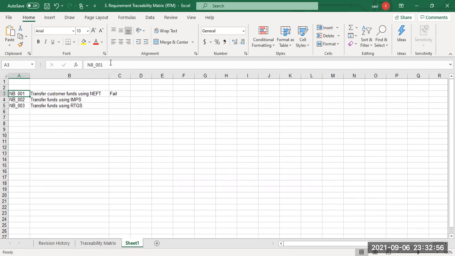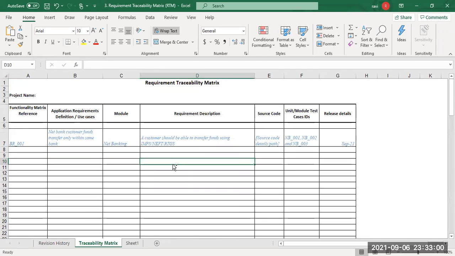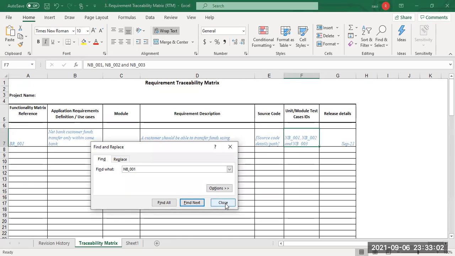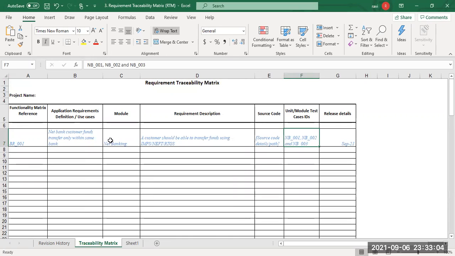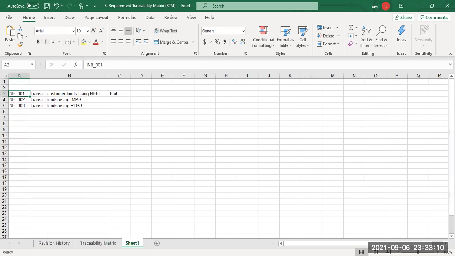So I'll copy this number, okay? Then I'll go to the traceability matrix and look it up. Okay, so this is the requirement. What is the requirement? The net banking customer can transfer funds only within the same bank. Oh, same bank. Okay, so then it's not an issue. So I'll mark it as pass. So that's how a tester will know whether it's a genuine defect, a new requirement, or an out of scope requirement. Right, so that's the advantage.